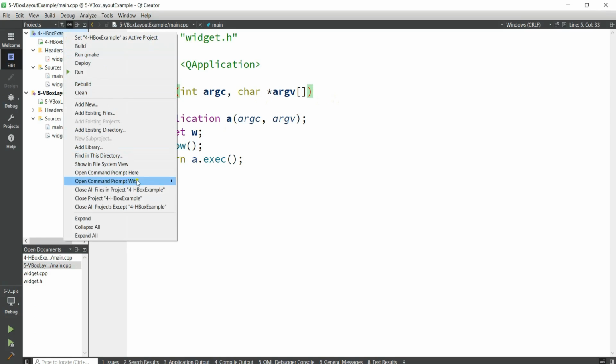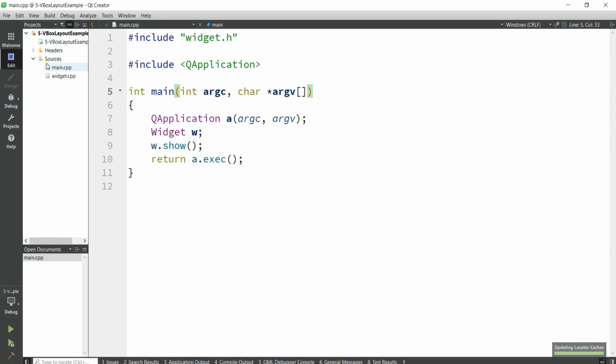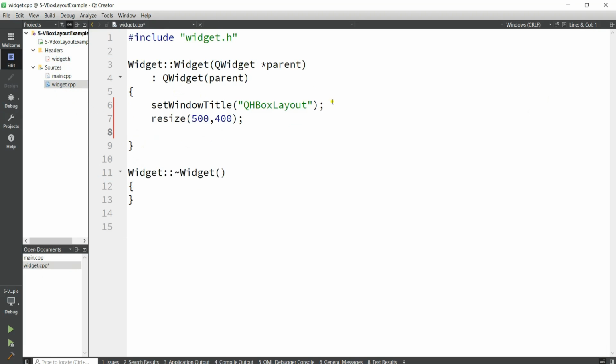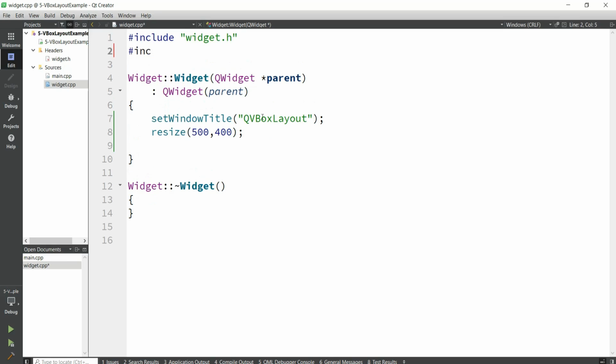Let's just close our fourth project for the HBox layout. Now we have our files. Let's just open the widget.cpp, and I can add the title and also the size of the window, and I can change this to QVBox layout. So now we need to import the QVBox layout. We need to include the QVBox layout.